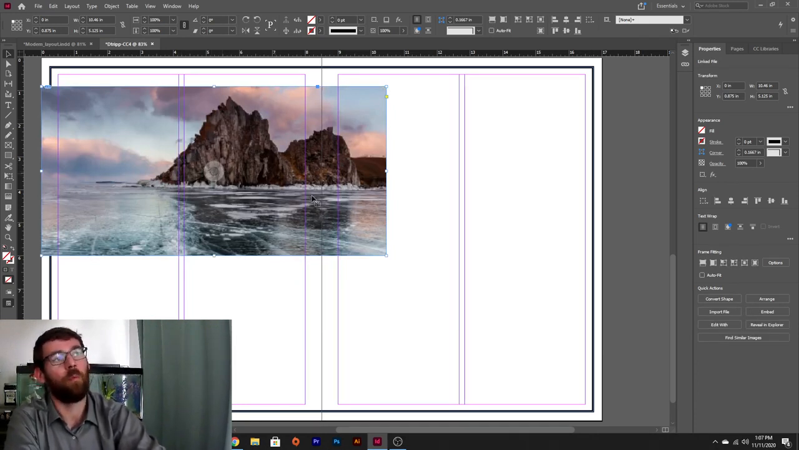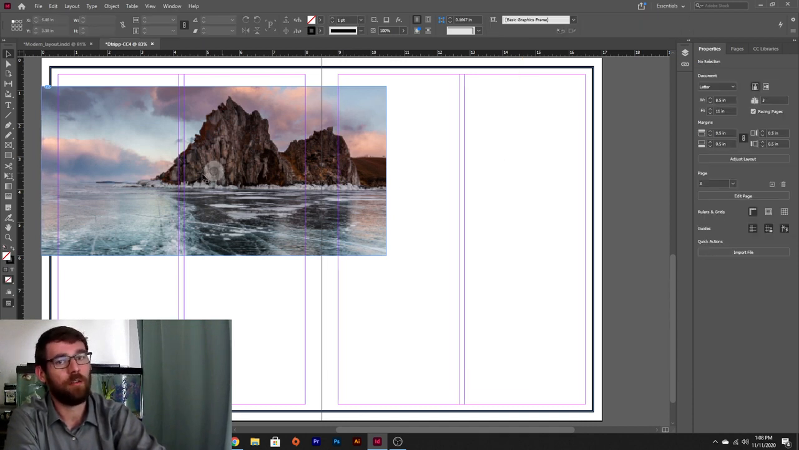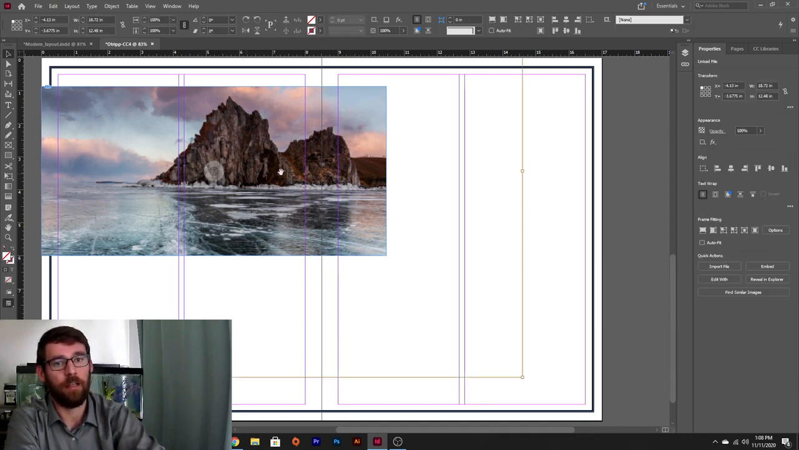Notice again it comes in way too large for what it's supposed to be. This image is much bigger than the frame itself. So what you're going to do is either click on this circle that shows up in the middle here, and that highlights this orange frame, or you can hit A, get your white arrow, click on this box, and that'll give you your orange frame as well.